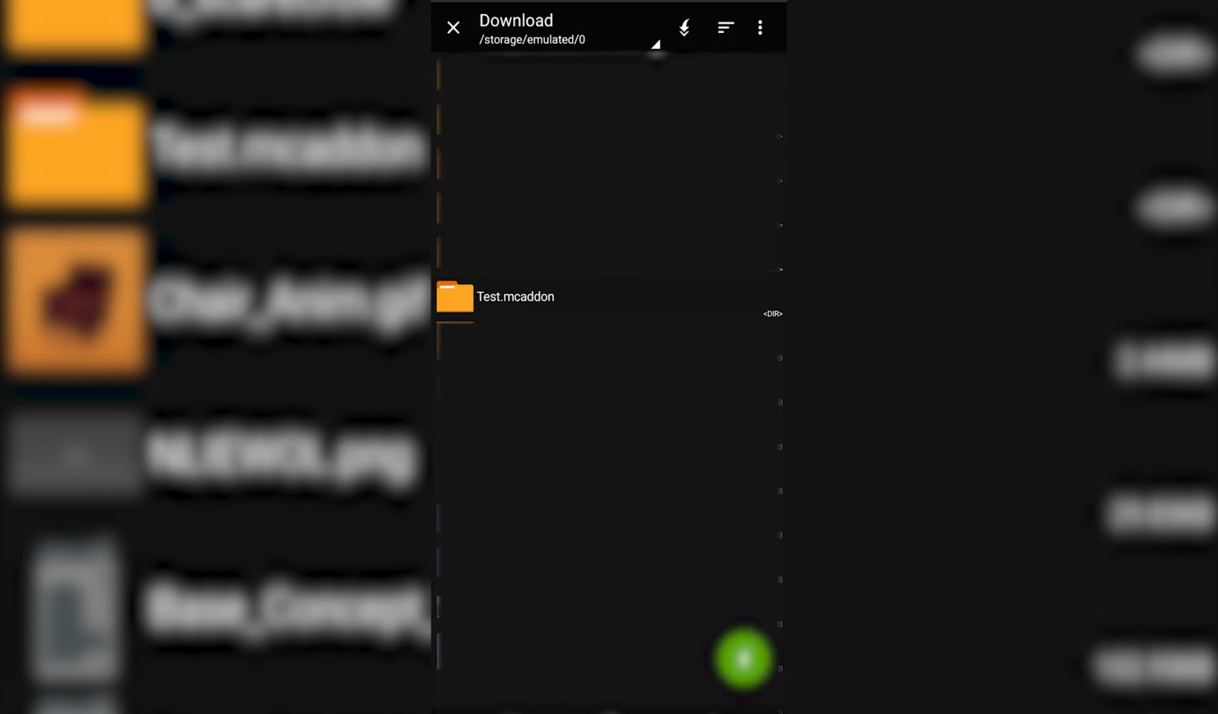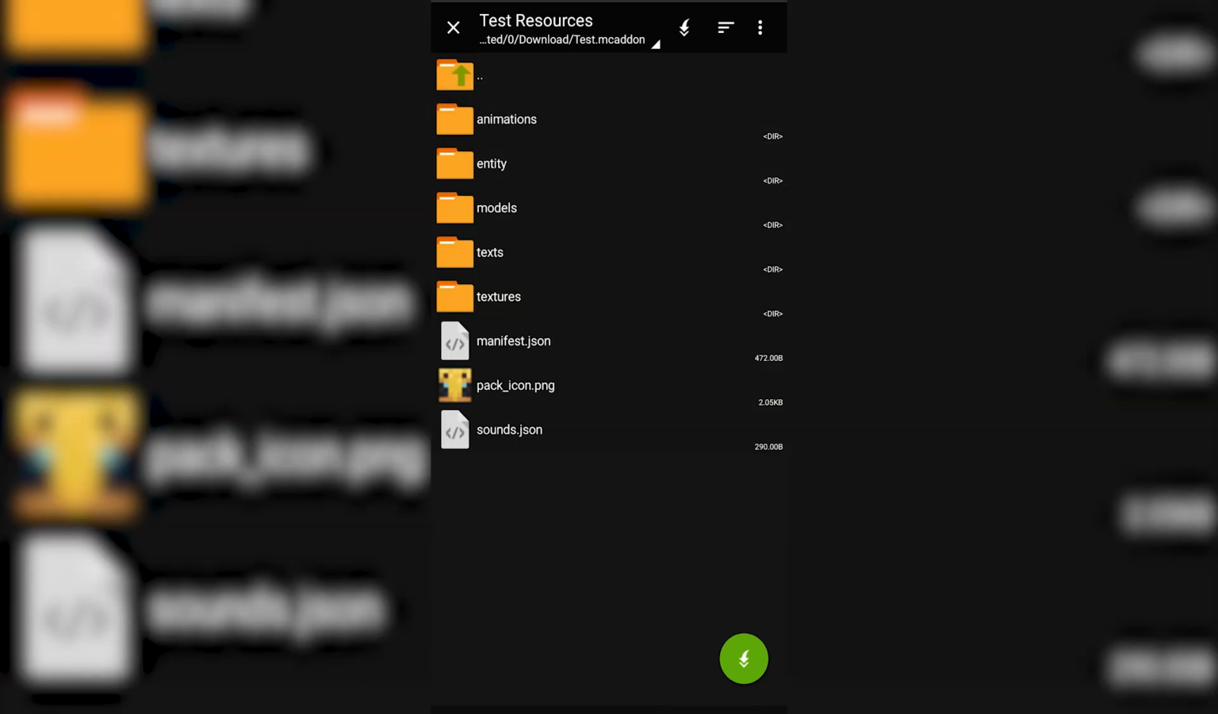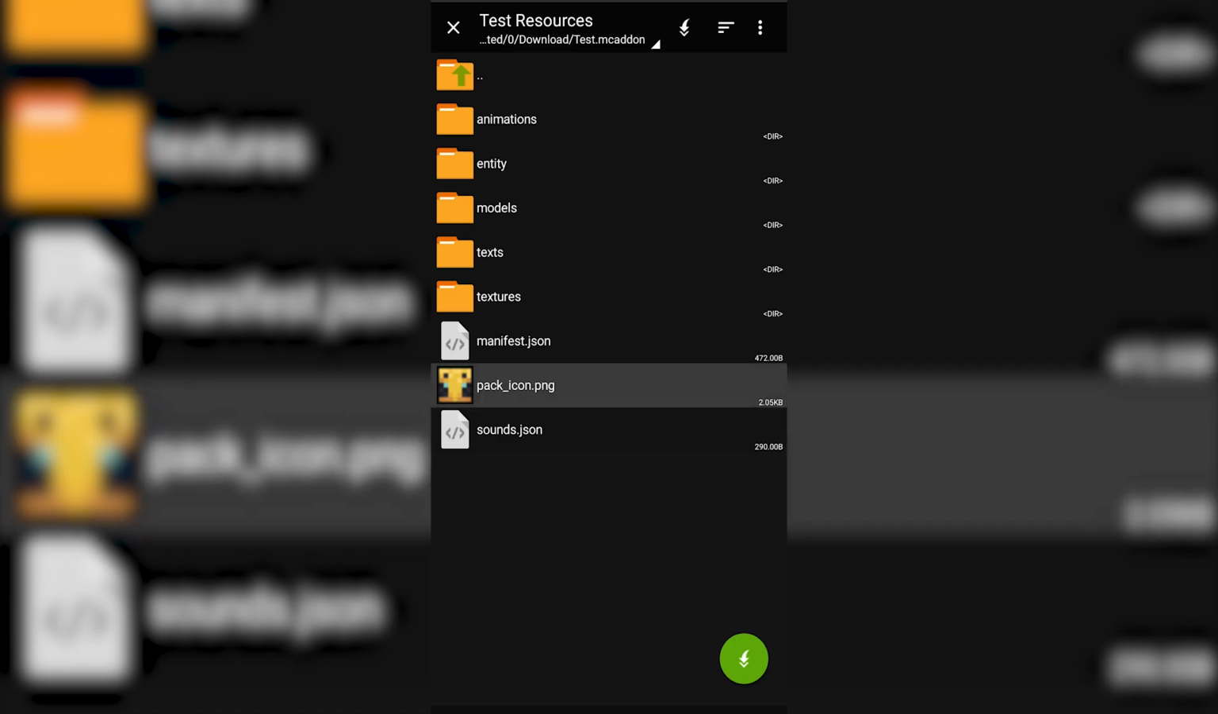What you'll notice here is that we get the test.mcaddon, and it's just a regular folder system. Within here, we find the same folders as we did before. We have test behavior and test resources. Inside of test behavior, we find the same files, and inside of test resources, we will also find the same files. Here, like I said before, you'll find the pack icon. You can change this B up here to be whatever you want it to be. Same thing within the test resources. You also find the B down here, so you can change it up and make that your own icon.